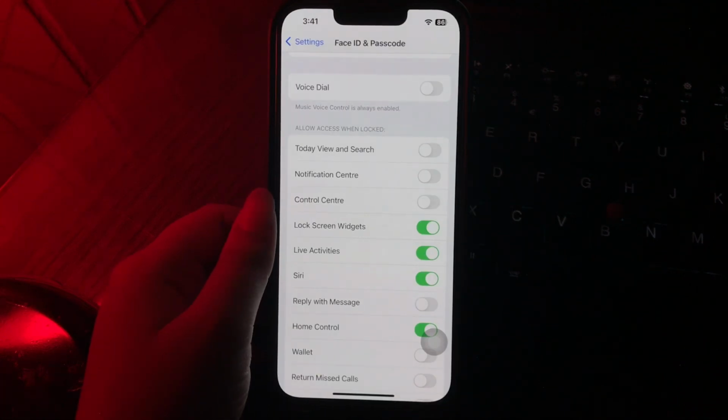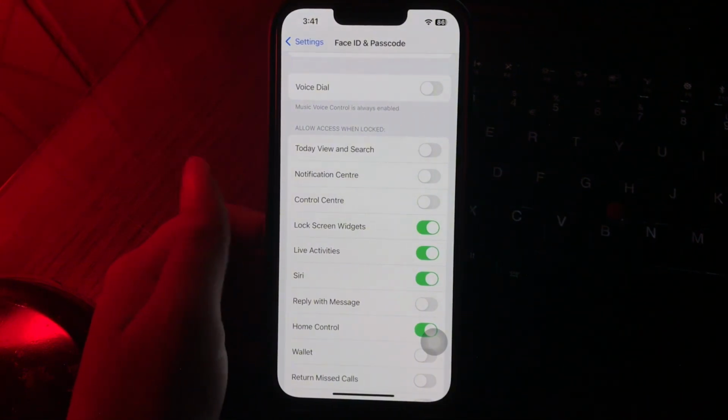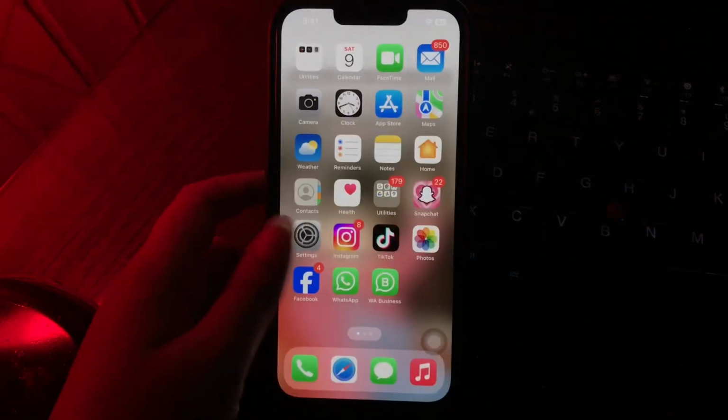Besides turning on live activities from the Face ID and Passcode setting, you must ensure that you have enabled notifications for apps that support this feature. Moreover, you must allow the app to show notifications on the lock screen and you are done.